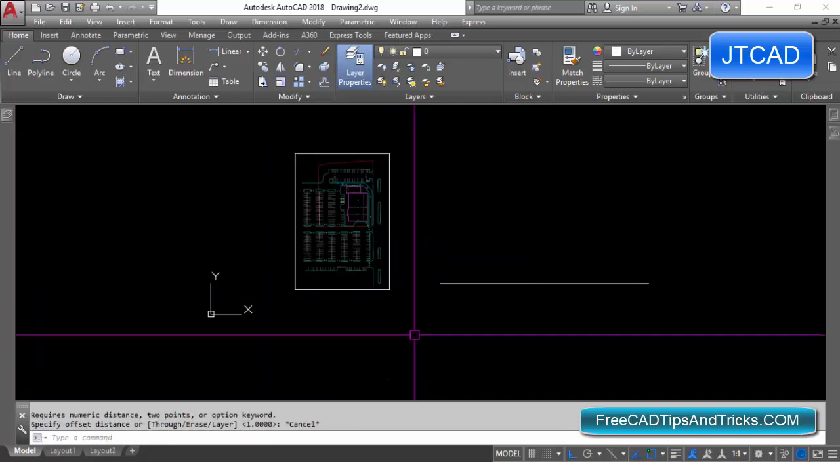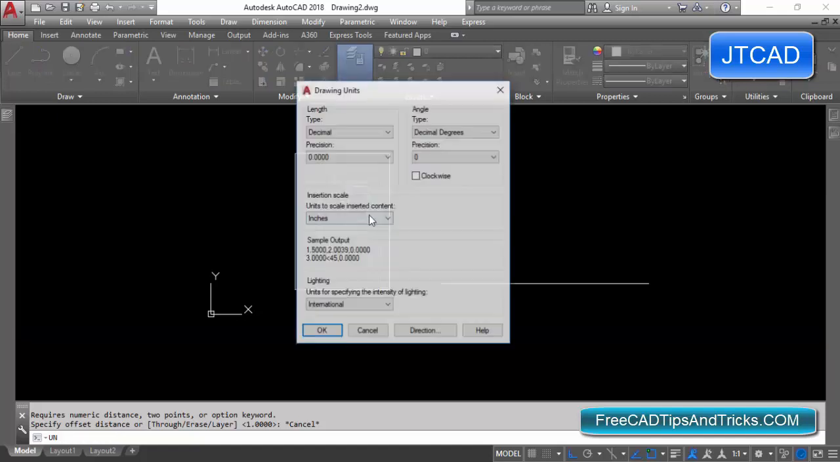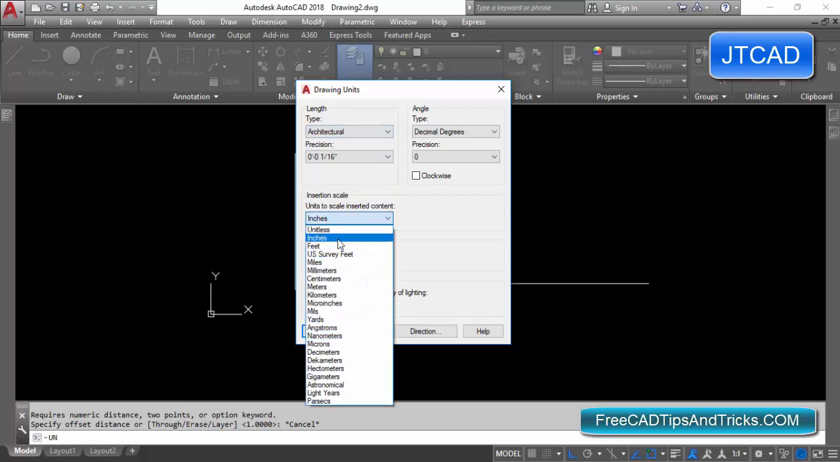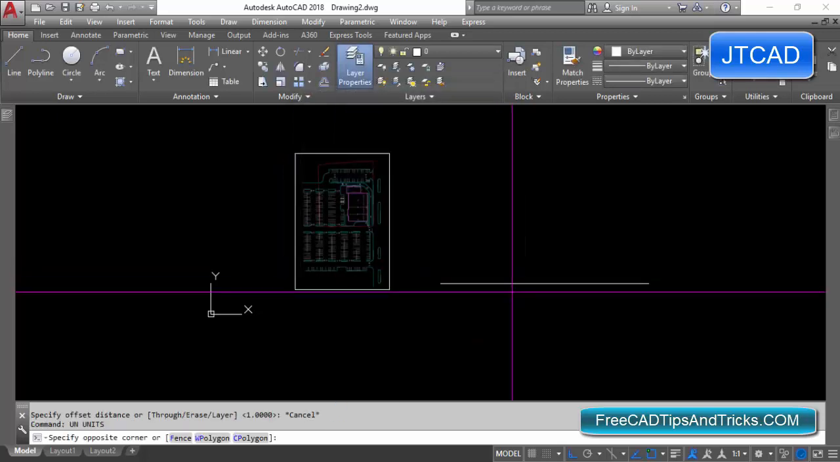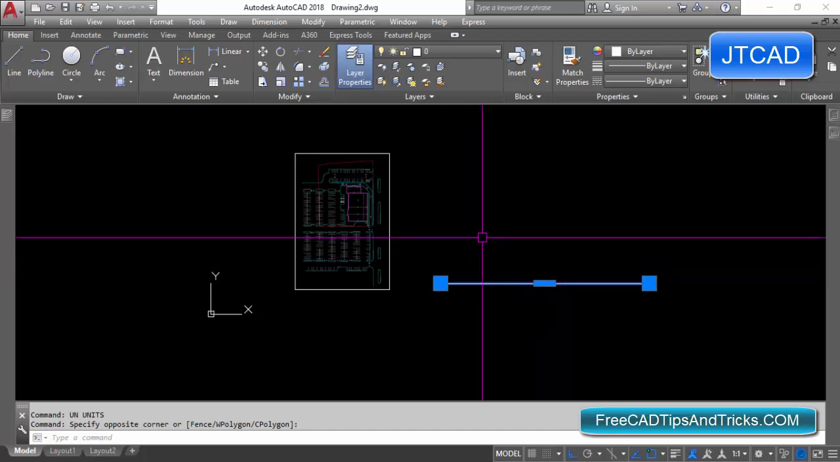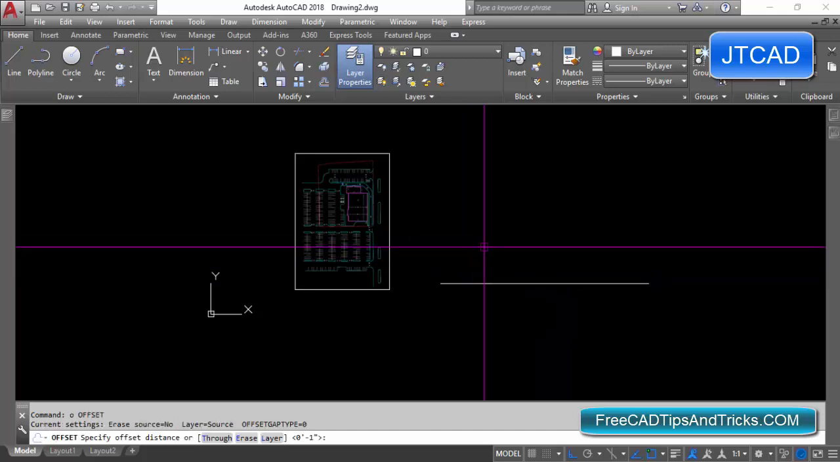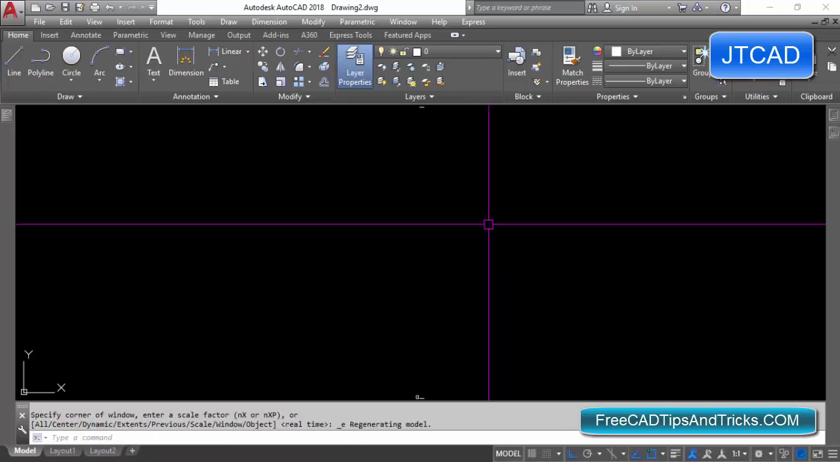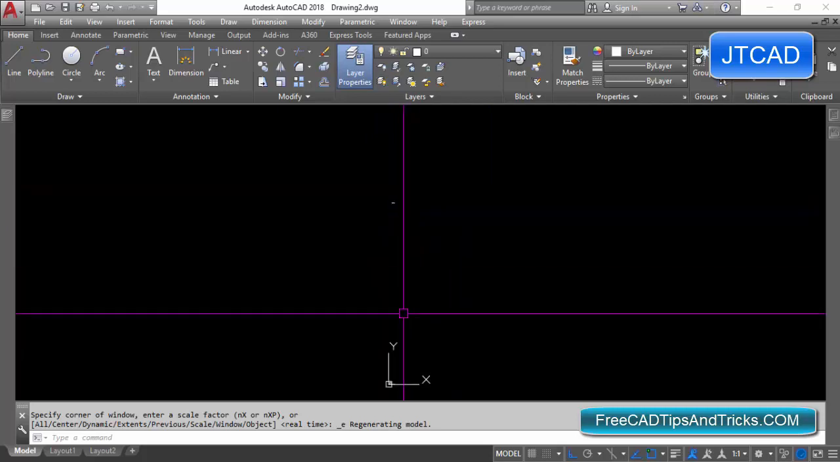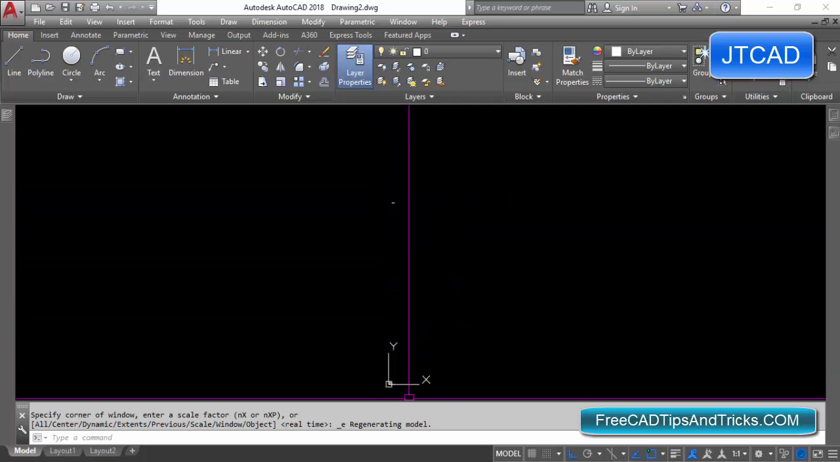Sorry, my units are not in feet. They are decimal, and I will select architectural and feet. Sorry, it should be feet. Okay. From here I will select offset, O, enter, and I'll say 130 feet. As you see, if you zoom all, you can see here that 130 feet is from here up to here.